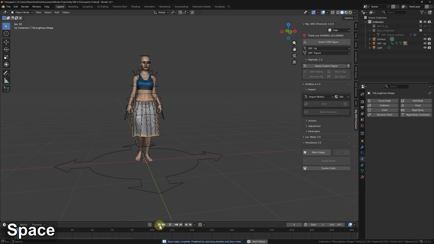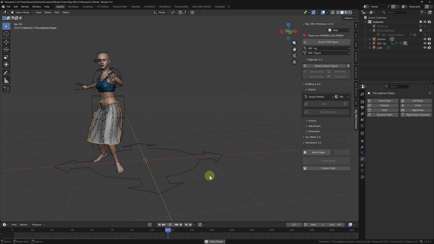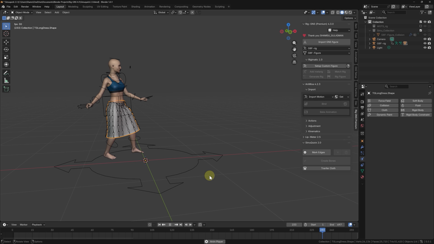Now, if we play the animation again from the beginning, you can see the skirt animation looks much better compared to how it looked when the figure was first imported from DAZ. Alright, so that is it for this video.